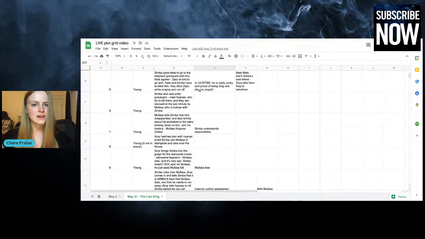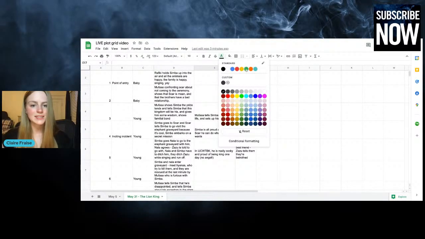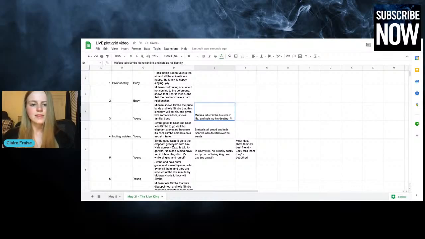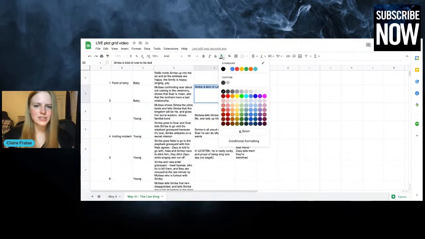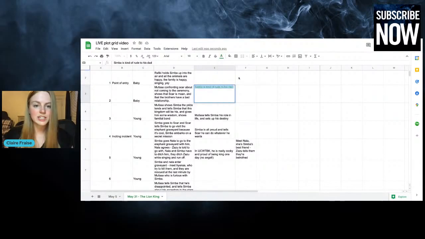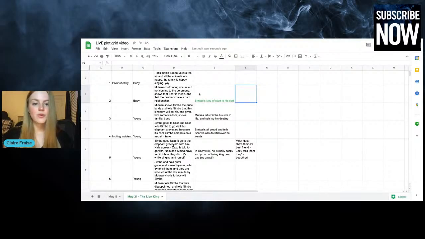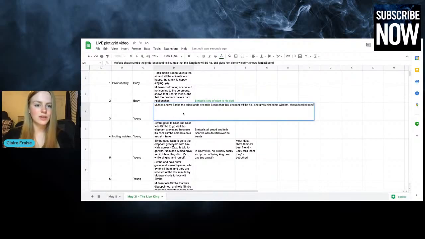And then I like to color code it so I can change my text color. Let's say I wanted to add a scene in here where Simba is kind of rude to his dad. I mean, he kind of is by going to the elephant graveyard, but let's just say I wanted to add that to the plot. I can change the color of the text so that when I make revision notes or start writing my second draft, I can incorporate all of the things in green that I put into my subplot. And then I can also cross things out.